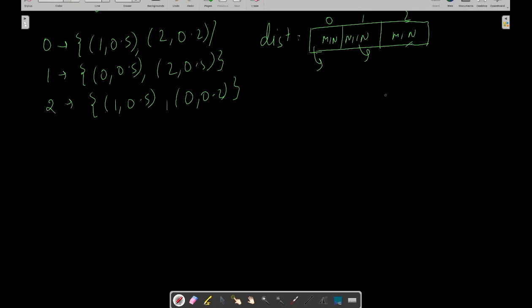Okay, and one more thing we need is a max heap, in which we will iterate all the nodes one by one. Okay, so now let's see.